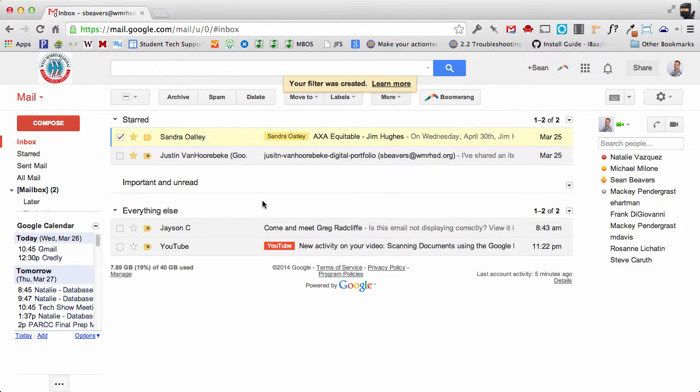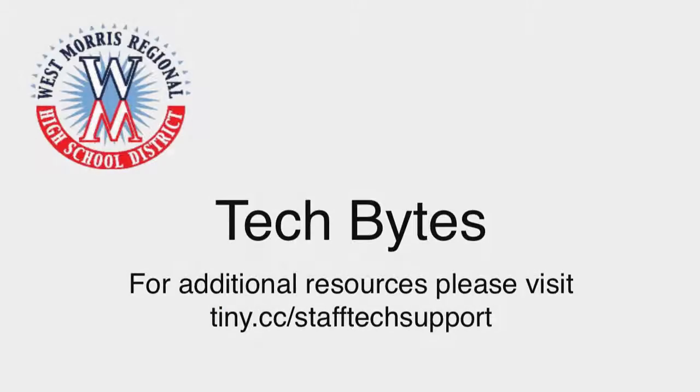So using filters in conjunction with labels allows you to, again, automate the process of having email come in and out of your inbox. You can have messages skip your inbox and automatically archive. You can automatically apply a label. You can automatically delete messages. And that way you're only going to work with the messages that really deserve your attention.